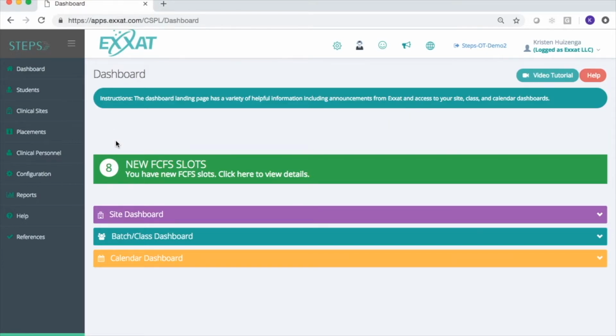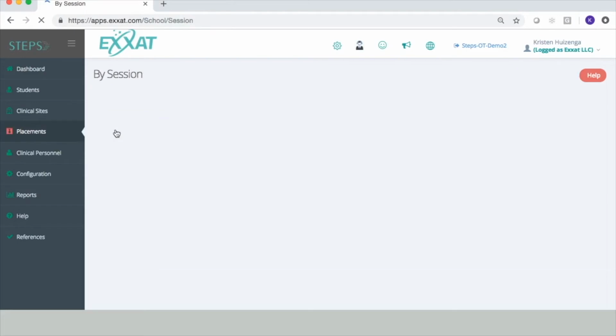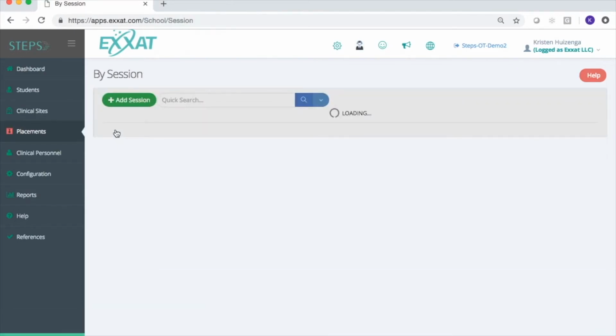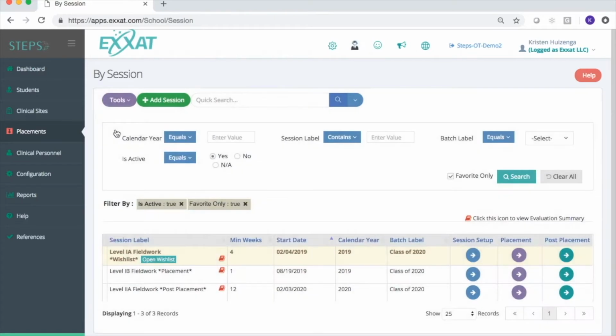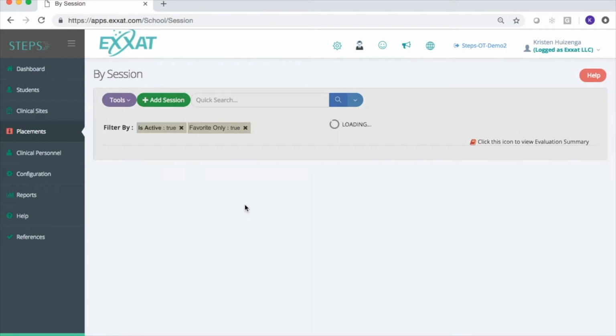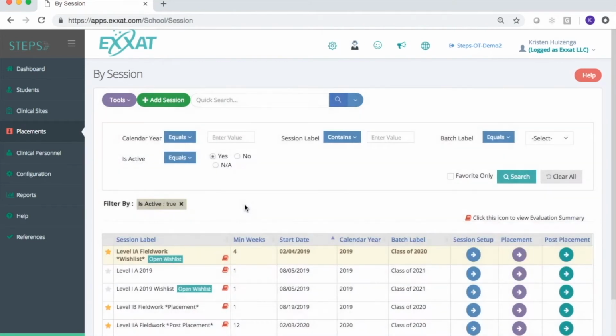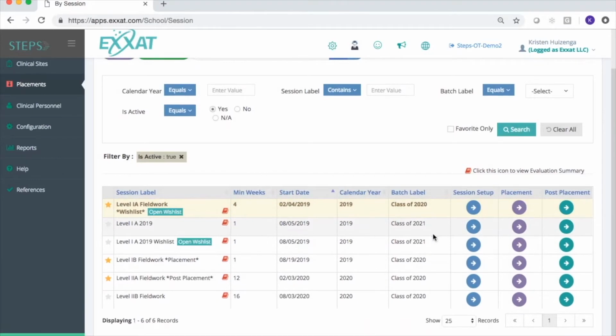So we do have that built into the system here. We're going to go ahead and go to placements by session to do that, and we can mark those slots as canceled and send a notification to our sites. So first we're going to find that session. Remember, if it's not one of your favorites, you just need to remove that filter. Find that session here and click on the purple placement button.